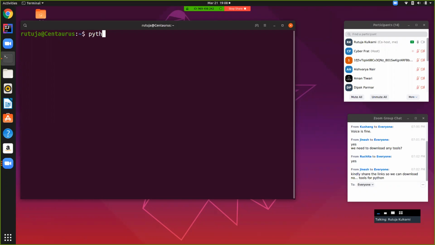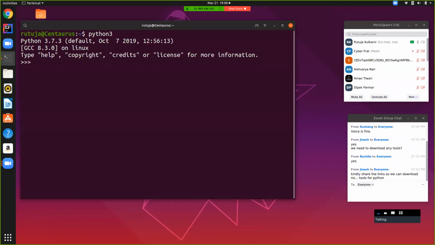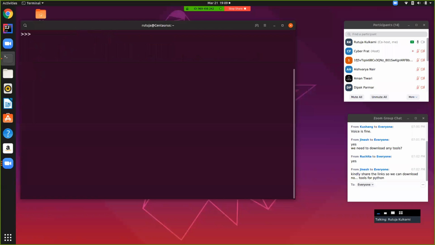Python 3. So here is Python 3.7.3 installed in my system. That's what the terminal is telling me. I'll clear the screen by pressing Ctrl and L. So my screen has been cleared. Let's start typing out a very basic function in Python. So we are considering a value.